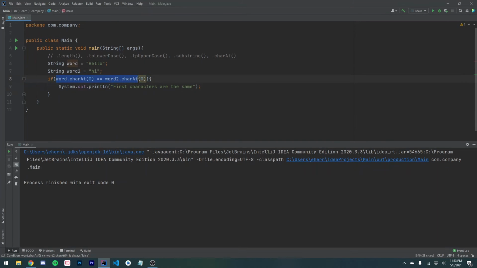So this condition is going to compare the first character from each word. And so the reason that this does not print out is because this statement will return false, because this means that the first character is not equal to the second character. That means that a capital H is not equal to a lowercase h. So just keep that in mind when you're coding.